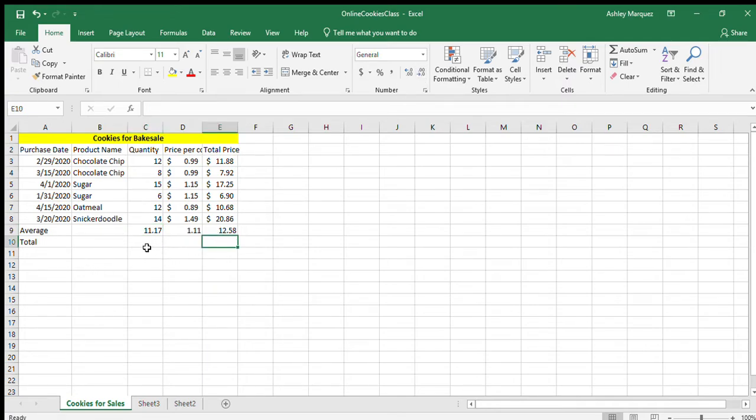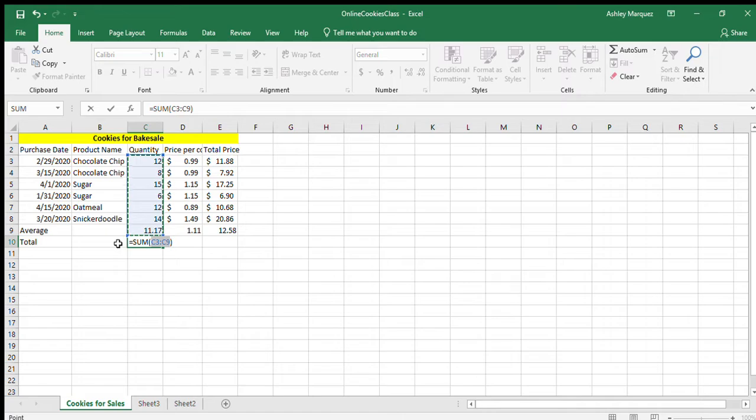And then we're going to find the total. So I'm going to go to the same Autosum button, but now I'm just going to click on sum, and it wants to find the sum from C3 to C9, but that's not really what I want. I just want from C3 to C8. So I'm going to click and drag through those because I don't want to include C9. And then I'm going to click enter.